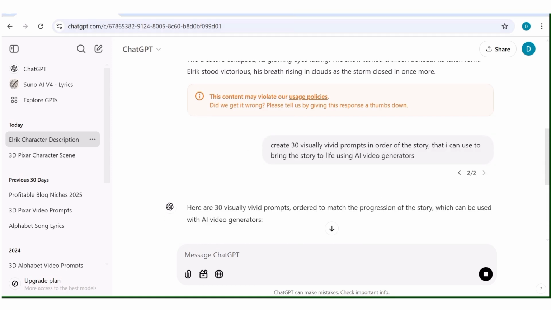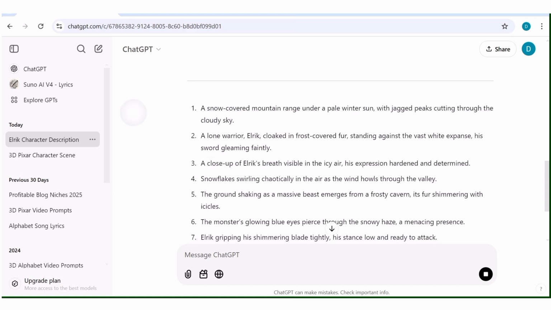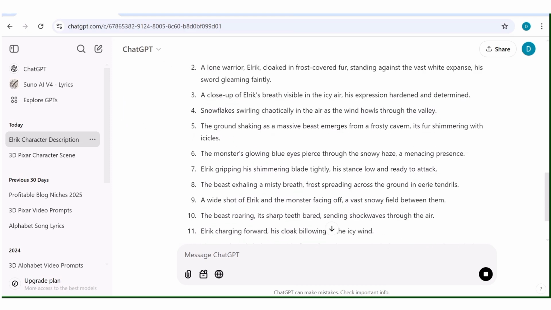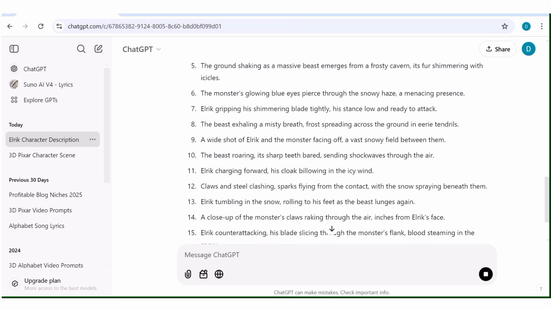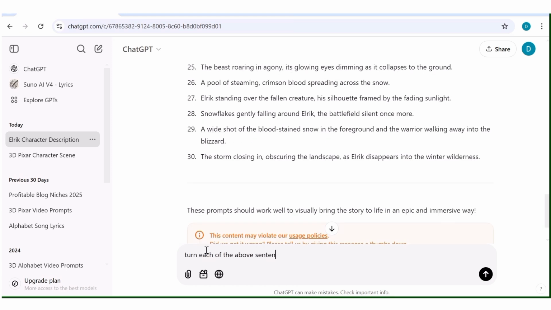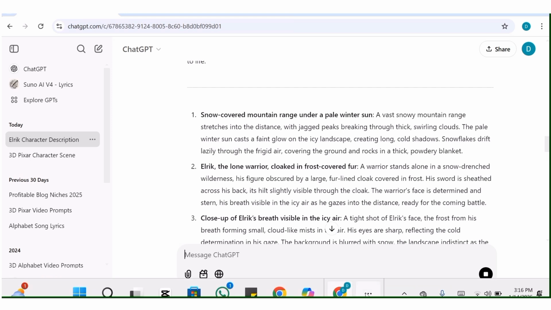So let's just go ahead and give this a minute. So again, you can see that this is generating the prompts in the form of just sentences, and what I need is a very descriptive prompt. So I'll just let it generate, and once it's done, I'm going to ask it to turn the above sentences into a very descriptive prompt for each of them. So after doing this, you can see we have better prompts that I can go ahead now and use for the next part of this.